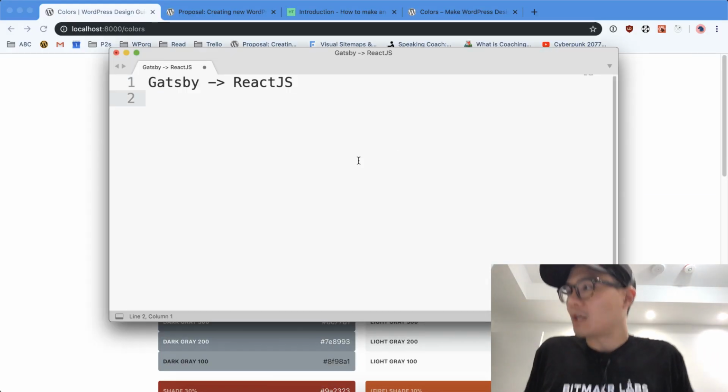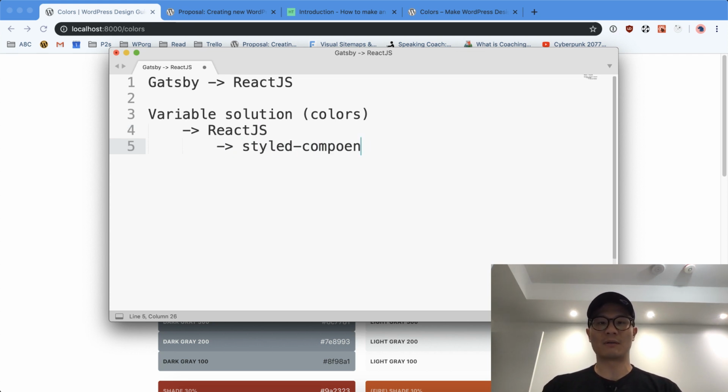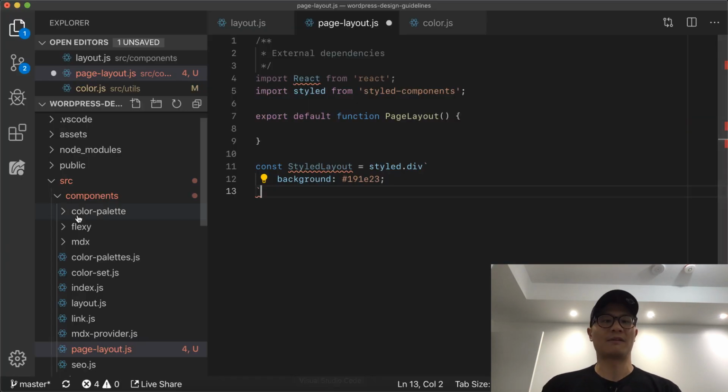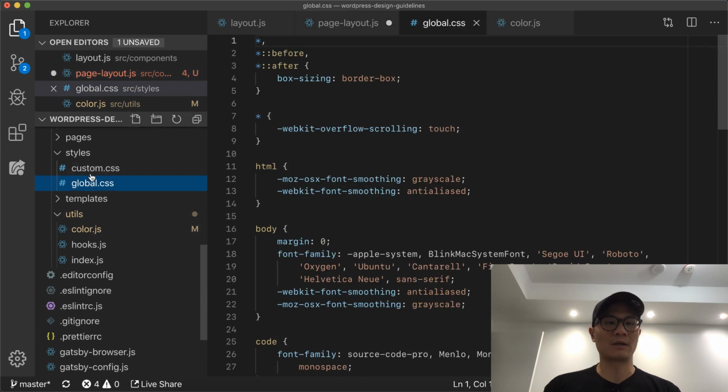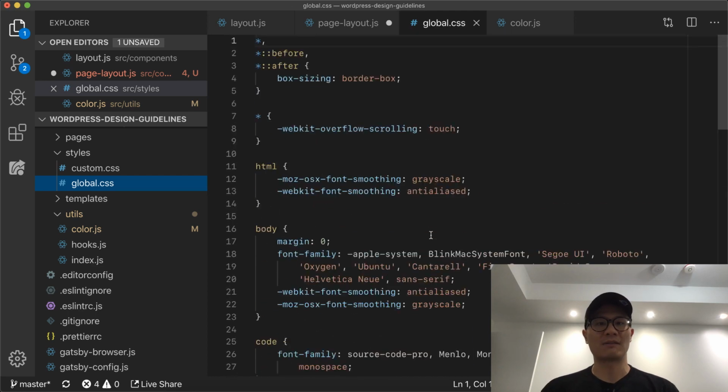Cool. So I need some sort of variable solution for colors that works with React.js. And React.js is using styled components to render the components in the CSS and everything else. The other thing that Gatsby provides is the ability to render normal CSS. So right here I have a file called global.css. This is just my global kind of reset kind of thing that's going on right now.